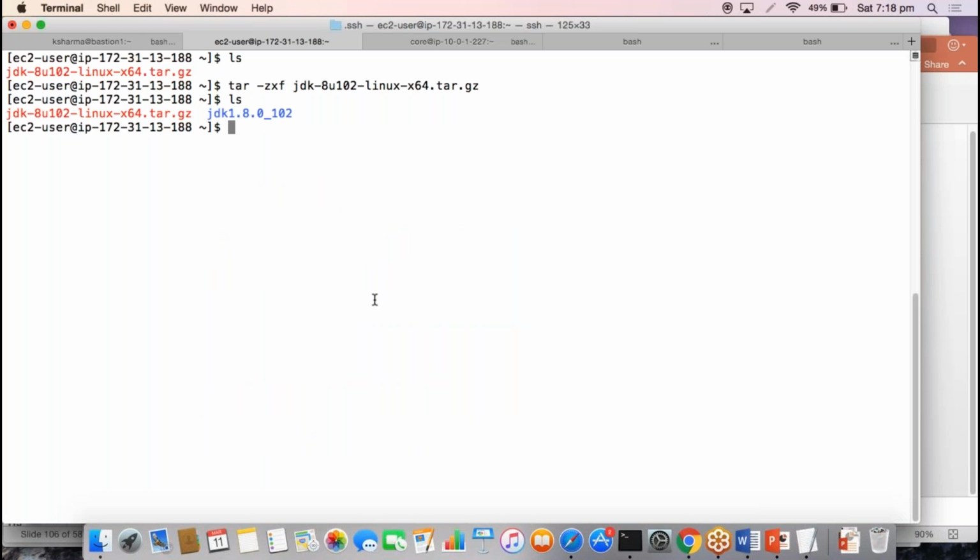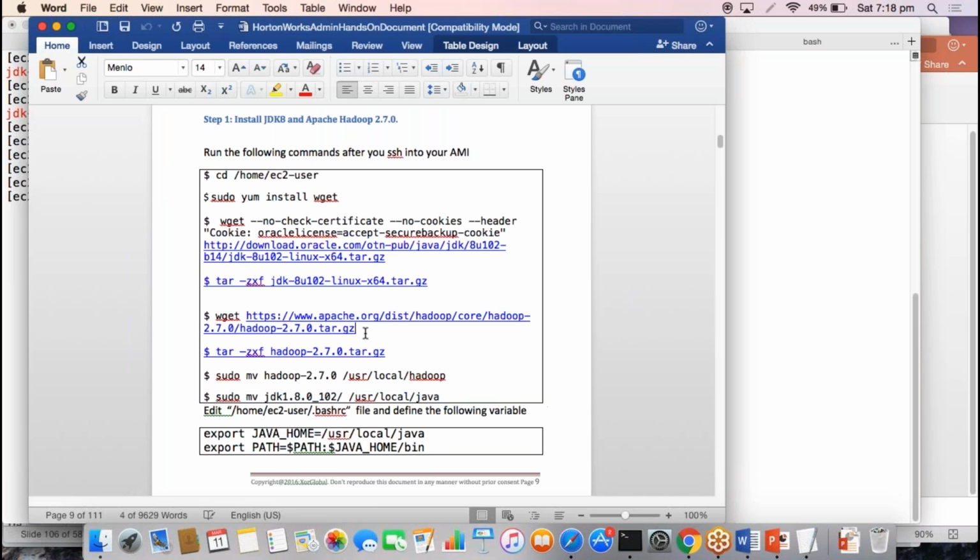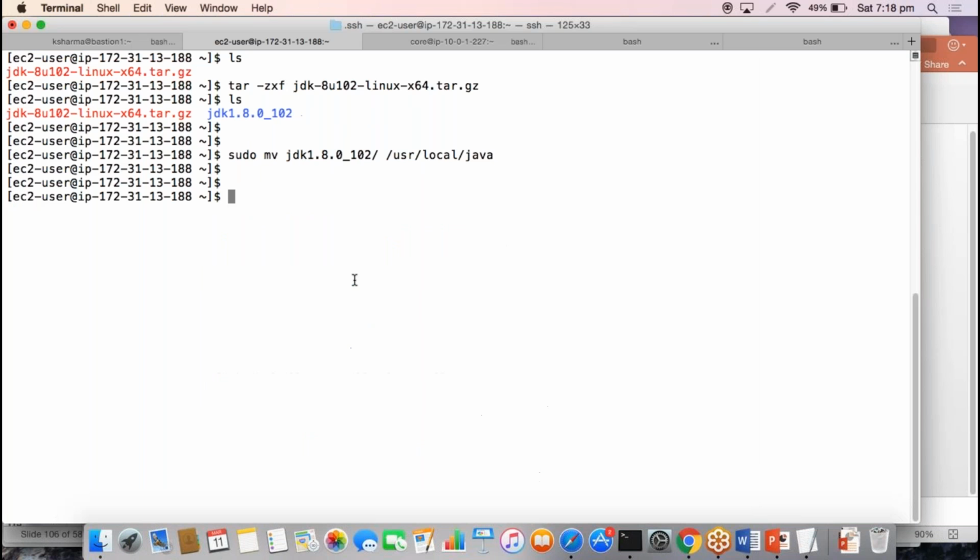Then you can move it to your /usr/local/java folder. So I'm going to do sudo mv jdk to /usr/local/java, and that's my Java location. Now I can download Hadoop. That's the location, and we are downloading version 2.7.0.